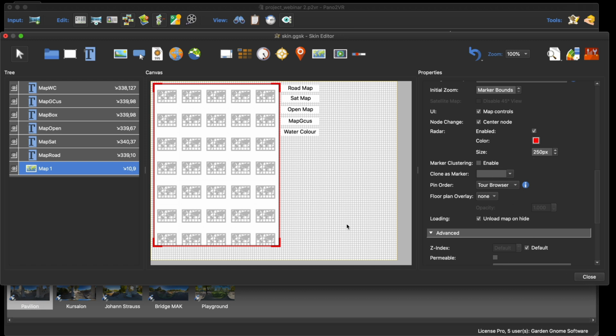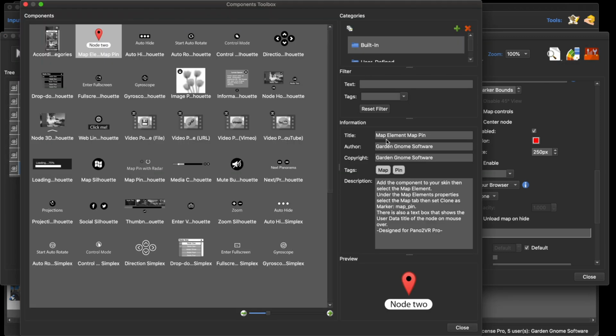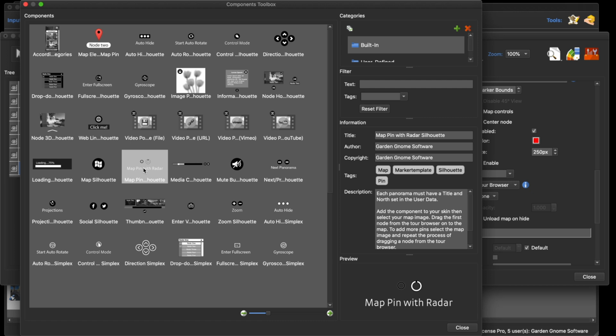Now, as I said, I want to use a custom map pin. So I'm going to go to the components toolbox, and I'm going to select this component, which is a map element map pin. So this is telling you what it's for. Don't be confused with this one. This is a map pin with radar for silhouette. This is for if you're bringing a PNG image into the skin for a floor plan. It doesn't have to be a floor plan. It can be a map, but a PNG image. But if you're dealing with the map element, you want this one.